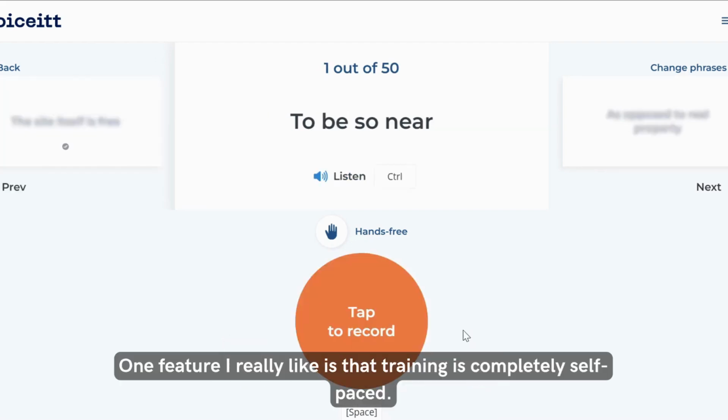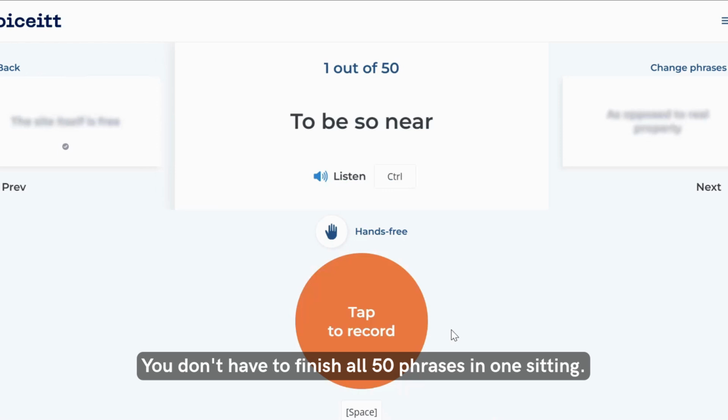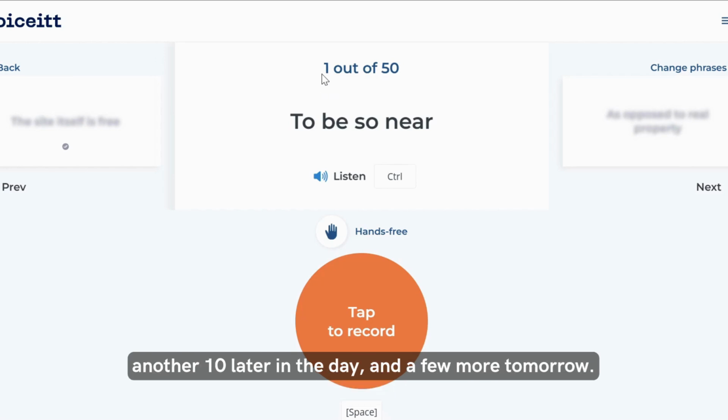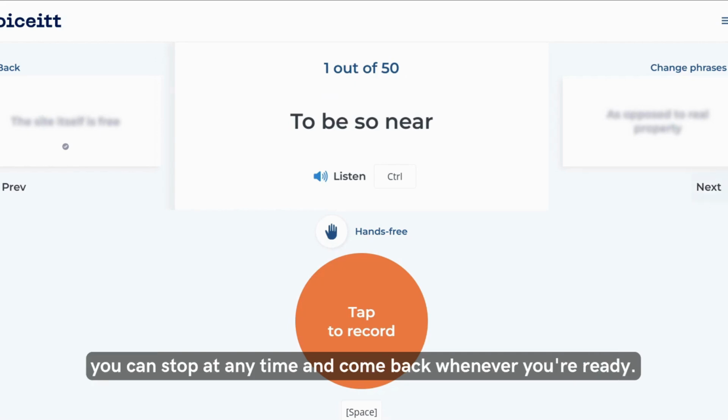One feature I really like is that training is completely self-paced. You don't have to finish all 50 phrases in one sitting. You might record 5 phrases while you're having your morning coffee, another 10 later in the day, and a few more tomorrow. Voiceitt remembers exactly where you left off, so you can stop at any time and come back whenever you're ready.